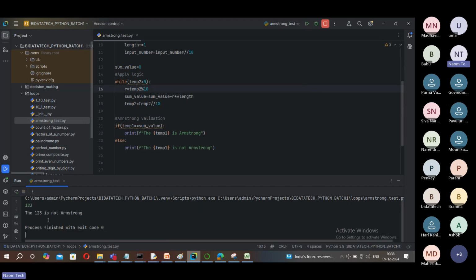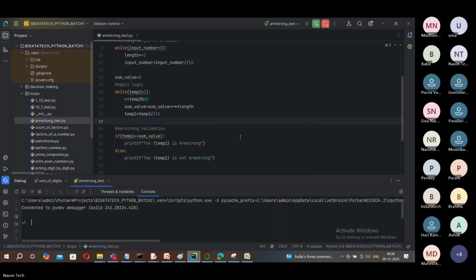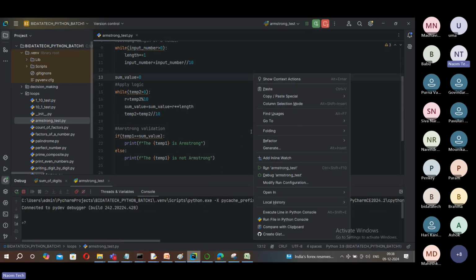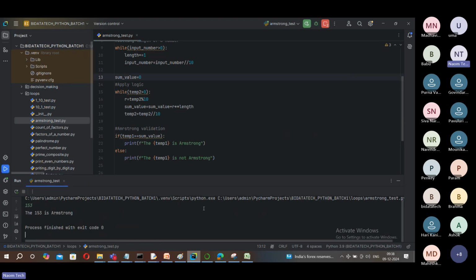See, 1, 2, 3 is not Armstrong. Again, run it. You don't need to debug. We can avoid that. Run it again. So here, 153, a 3-digit Armstrong, is this. You can see 153 is Armstrong.